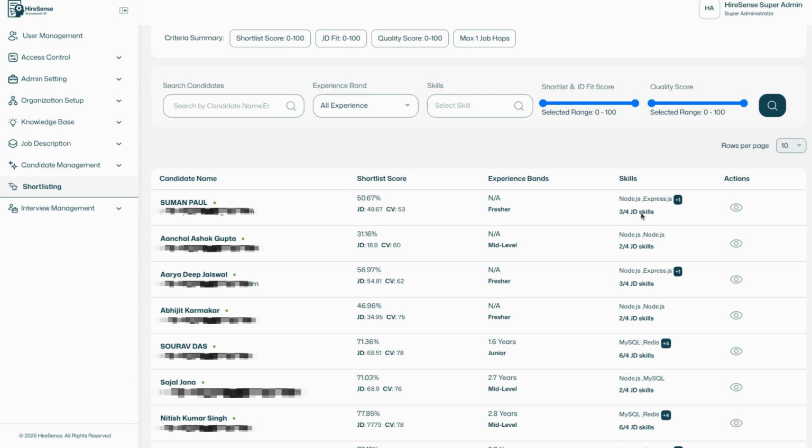For example, here we can see 3 out of 4 JD skills, which indicates that the candidate matched 3 of the 4 required job description skills. Hovering over this indicator displays the exact skills that matched. Candidates with the strongest overall alignment are automatically highlighted as top matches, allowing recruiters to identify the best applicants immediately.